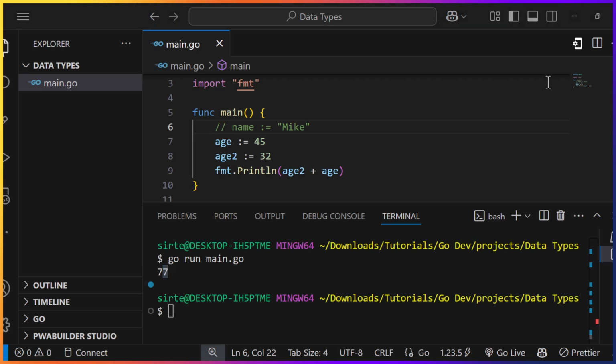So great, you made it. Now you understand the basics of data types in Go.